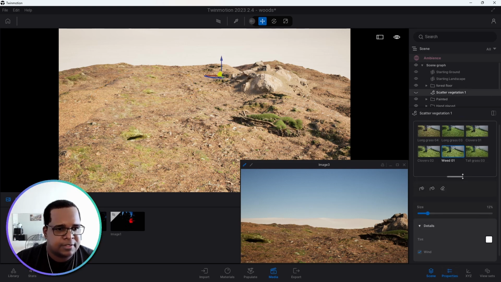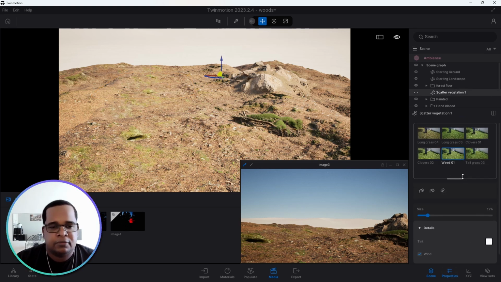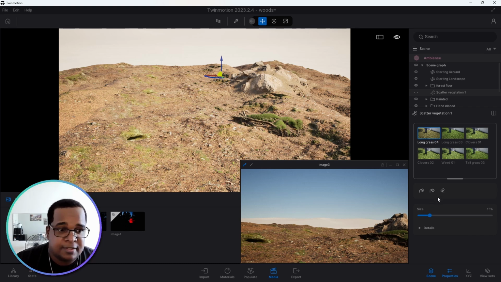Now, after that was done, I went in and I did the scatter. Now, if we look at the scatter, this is just the foliage on top of the forest floor itself. And it's pretty simple. It's just a couple different types of grass, some of the clovers, some weed and some tall grass. The main thing that I did with this was just adjusting the size so they wouldn't be too big and they would fit the scale that I wanted.